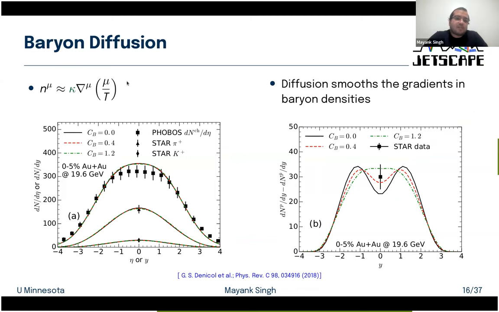Now the final one, look at the baryon diffusion. This is what it looks like, and with the coefficient, it acts on the gradients of essentially the chemical potential. Now, CB is essentially similar to kappa, and as you increase the baryon diffusion coefficient, if you look at the rapidity dependence of particle multiplicity for charged hadrons, pions, kaons, it's not really affected. Charged hadrons mostly consist of pions. That's the single largest contributor. And the next one is, of course, kaons. So these two dominate this anyway.